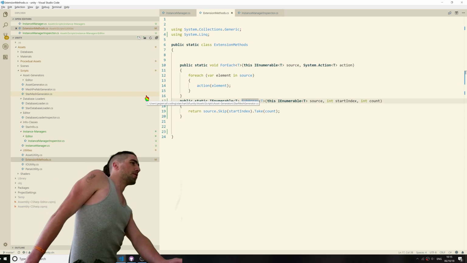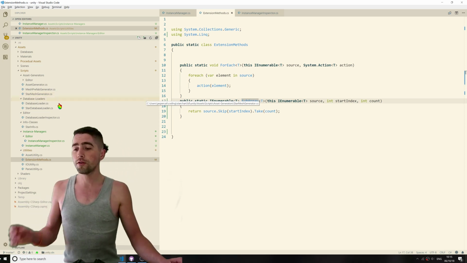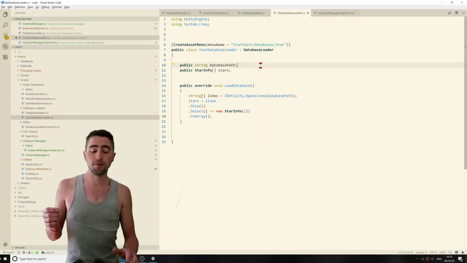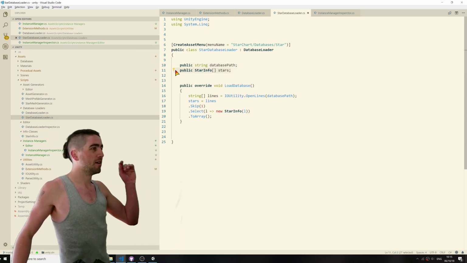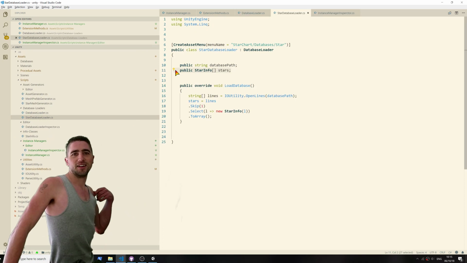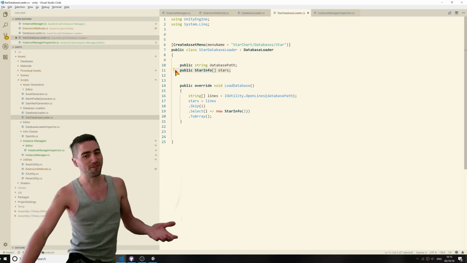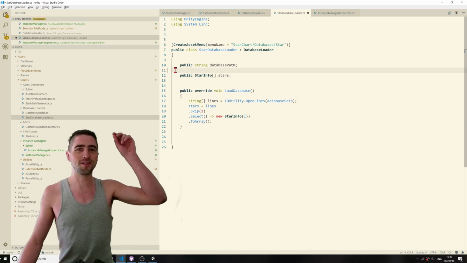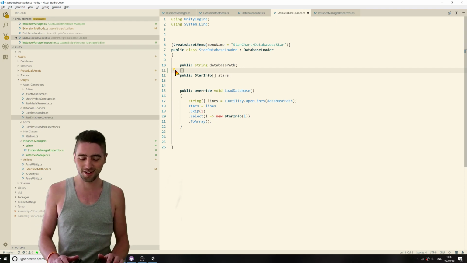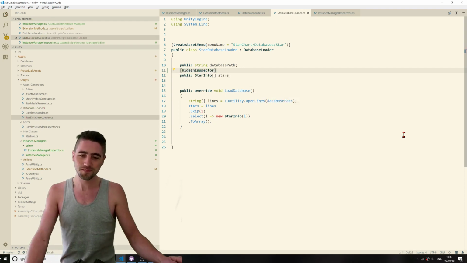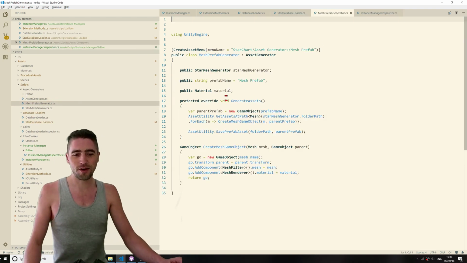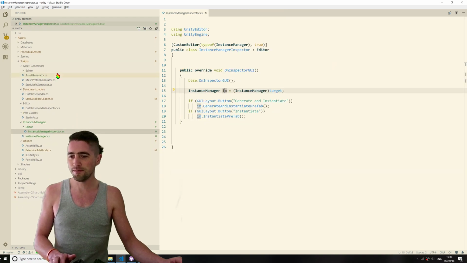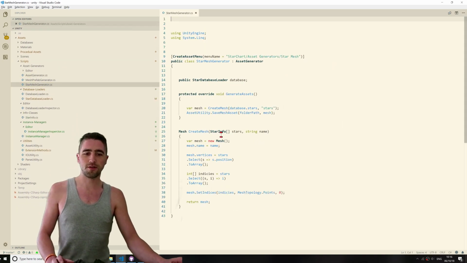Okay, our next thing we've got to do is a few little things to our database loader. Now, in our database loader at the moment, this public StarInfo stars up there is being displayed in the inspector. That's been fine so far when we've just been using a few. If we try to display 120,000 in our inspector, it's just not going to work. So we're going to go ahead and hide that in the inspector. And now we just go into, not our prefab generator, our star mesh generator, and we'll have a look at what's going on so far.